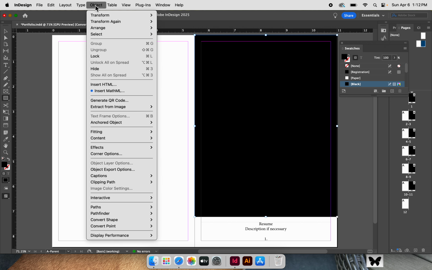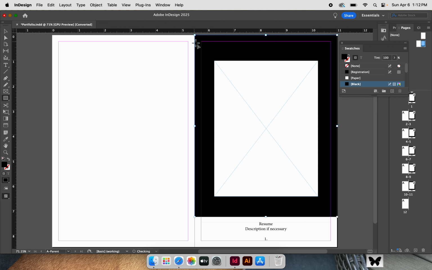Now if I go up to Object, Arrange, Send Backwards, notice the key command could also be Command Bracket, because InDesign's different than Illustrator. If you Command X and Command B to paste behind, it's not going to work. So if you Command Bracket in InDesign, that will send that black rectangle behind. So if I want my portfolio to have a black background, and this is where my resume layout will go, that will be set up for you.